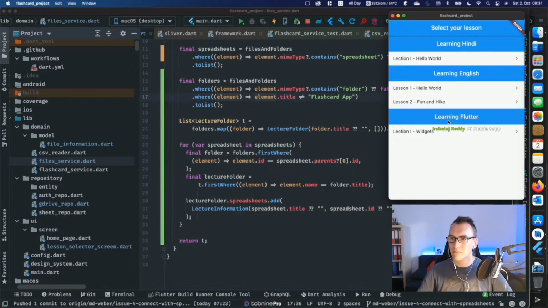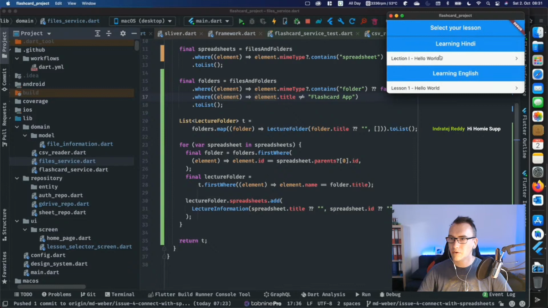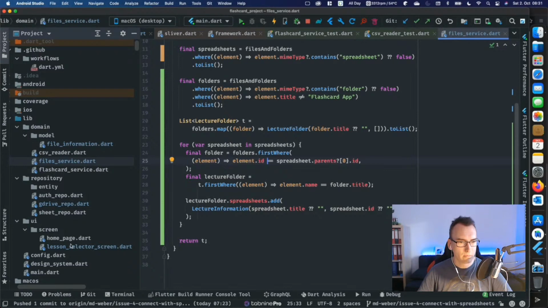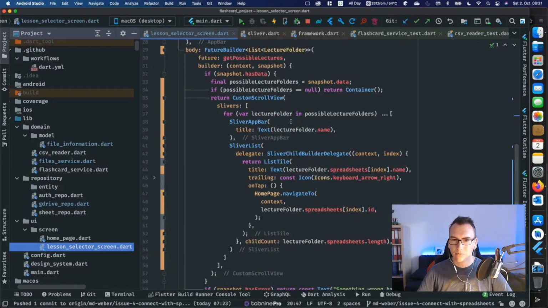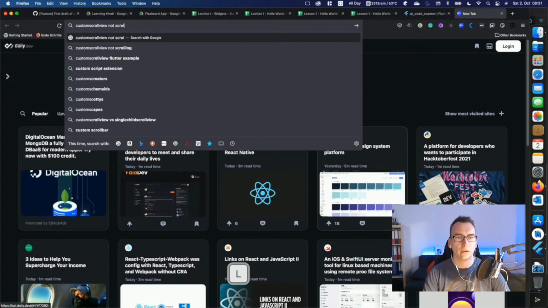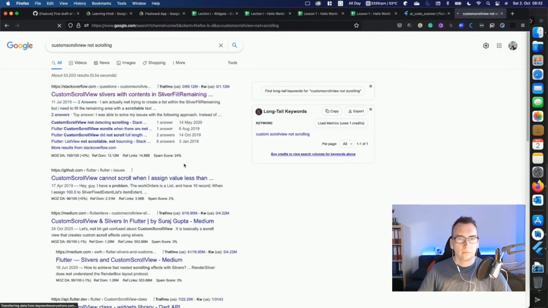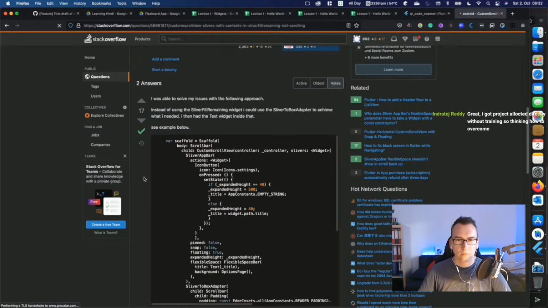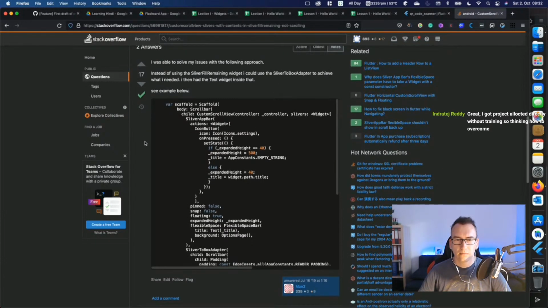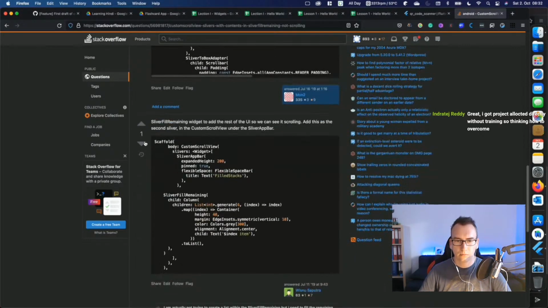Sadly, I cannot scroll it. I'm not completely sure if it is a problem with macOS, but why can I not scroll it? I think the sliver should be scrollable, no? Did I make something wrong? So we have this sliver app bar, we have this custom scroll view. Why is the custom scroll view not scrolling? That's a weird question. Custom scroll view not scrolling. Instead of the sliver box to achieve what I needed, I then. Okay. Sliver fill remaining.